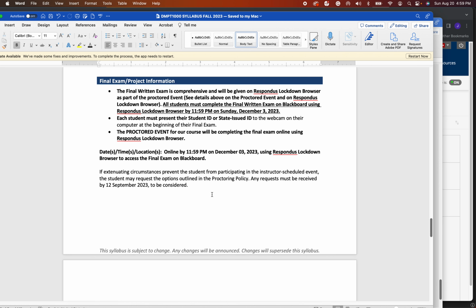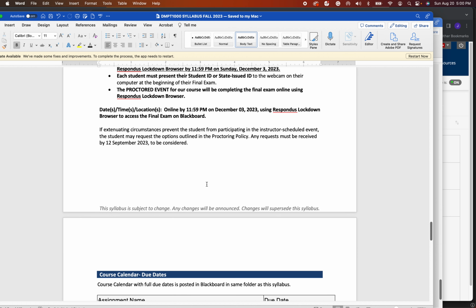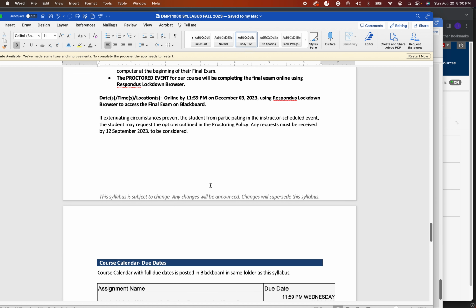The final exam, like I said, is the proctored event. We will use Respondus Lockdown Browser to take it. Don't try to use Chrome, or Internet Explorer, Edge, or anything like that. Our proctored event, you don't have to take it at any particular time as long as you take it by December the 3rd, 2023, using Respondus Lockdown Browser.